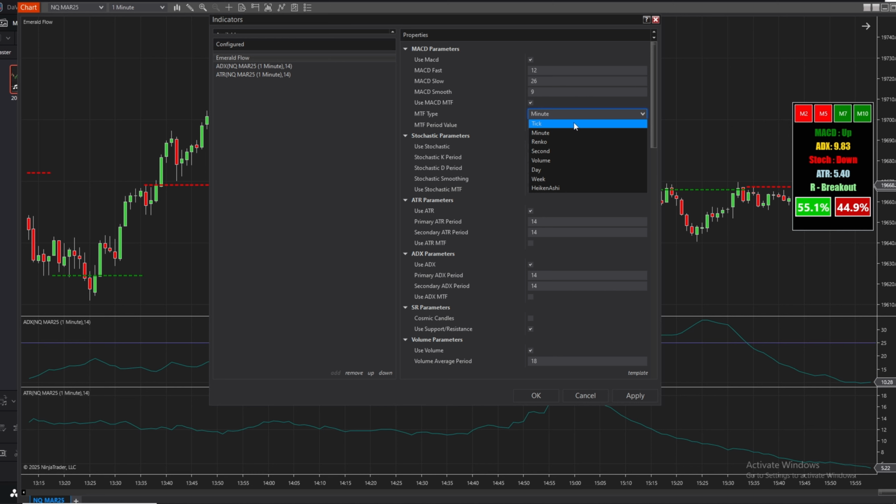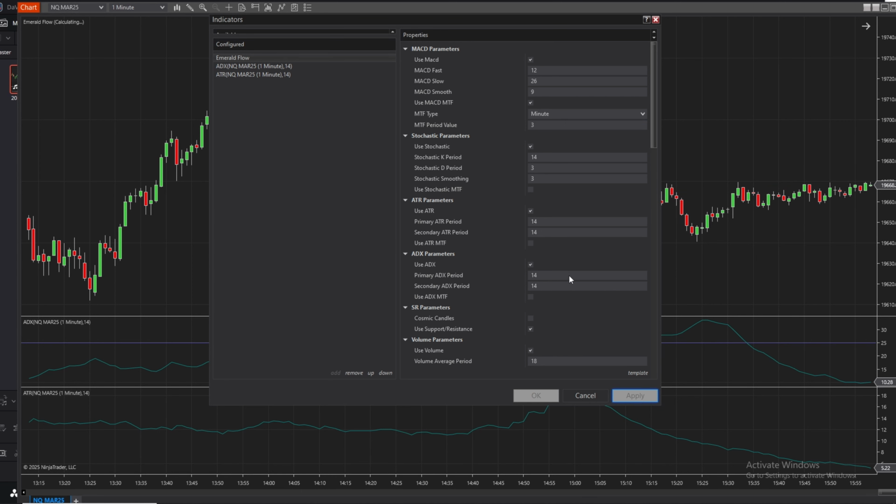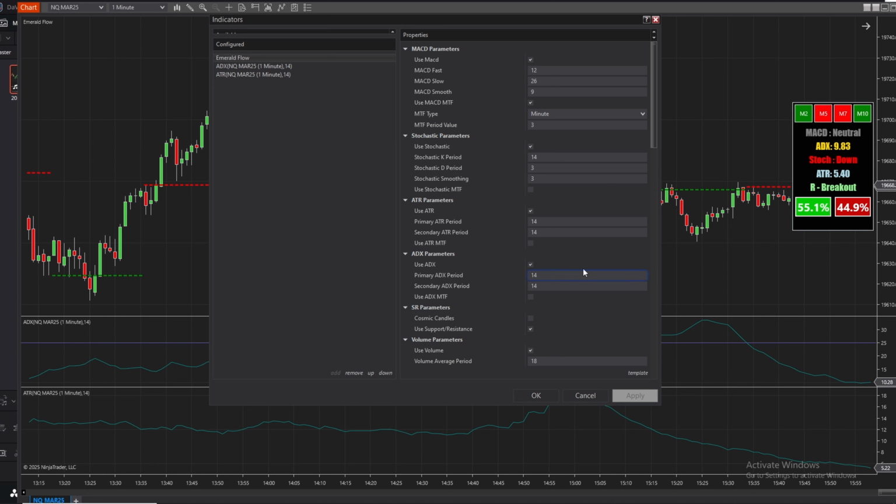We have a few options: tick, minute, Renko, second, volume, day, week, Heikin-Ashi. For this instance, I want to see the MACD on a 3-minute time frame. My primary time frame right now is the 1 minute NQ. If I go ahead and apply this, we can see that the MACD is neutral on the 3-minute time frame.